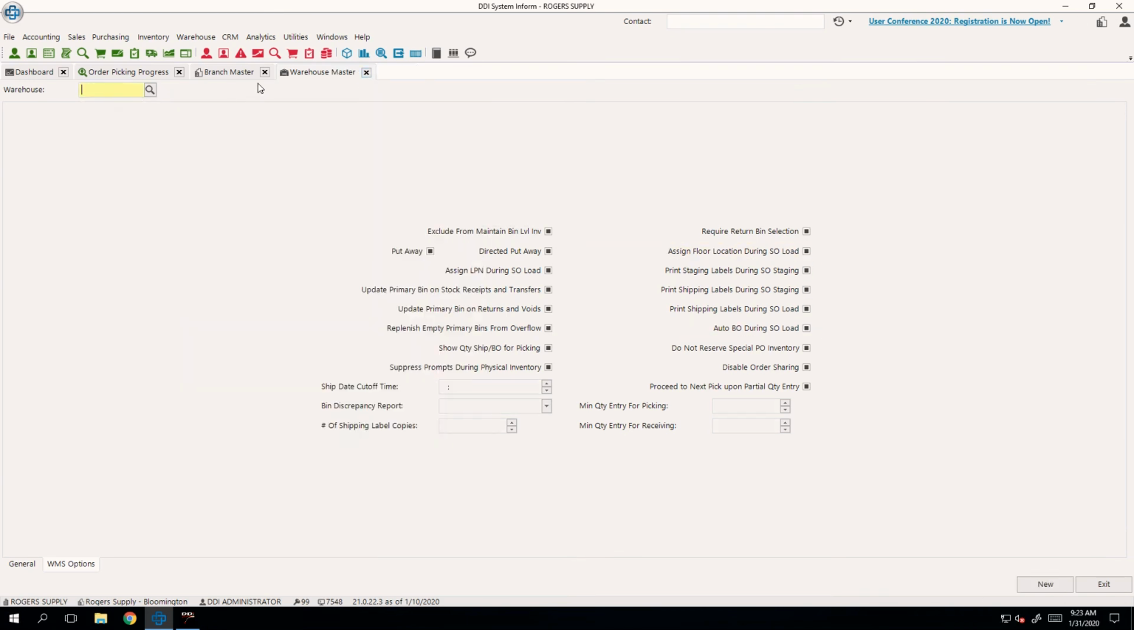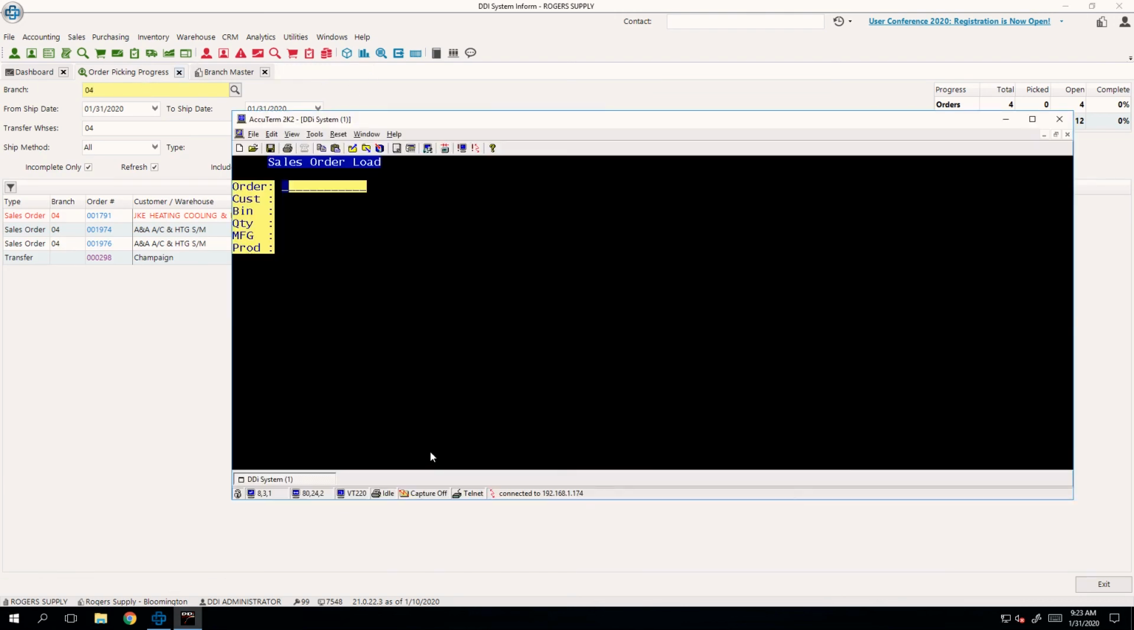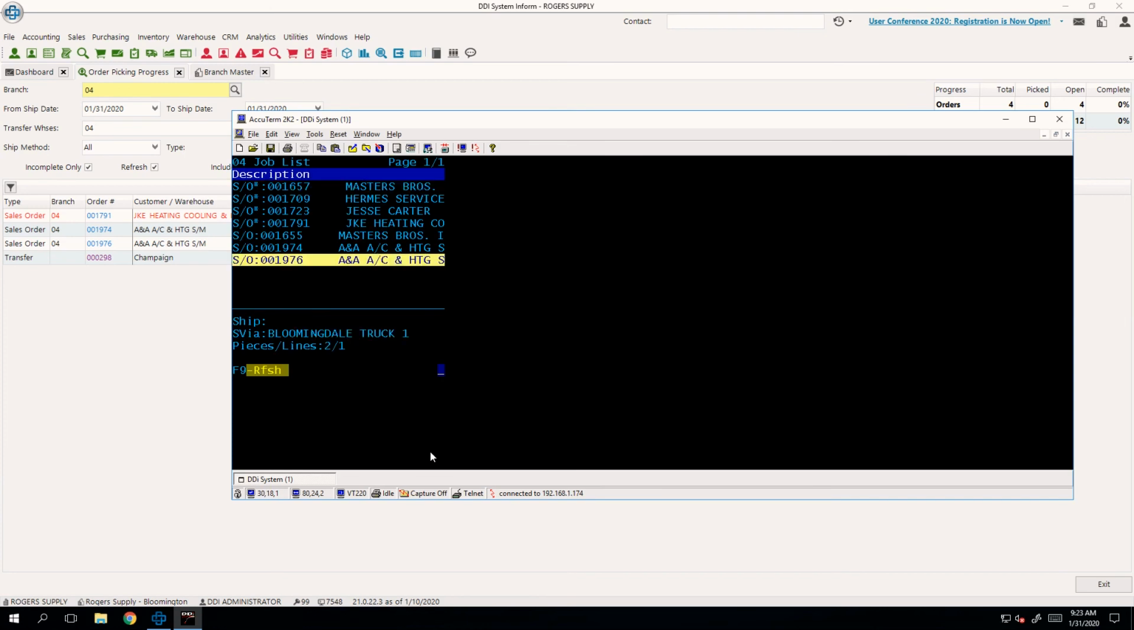Alright, so we've done a very basic example. I'm going to go back into the gun once I finish picking this and go pick my next example. So I'm going to go to this 1974. So again, the way to read this, SO stands for sales order. Then we have our actual sales order number, the 001974, our customer. And again on the bottom, we have our ship date, if there is one entered, our method of delivery, our pieces, total quantities, and our lines, unique products.